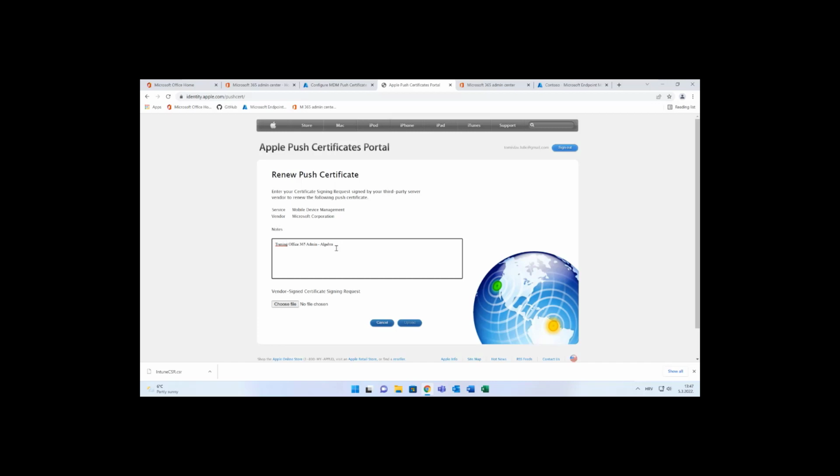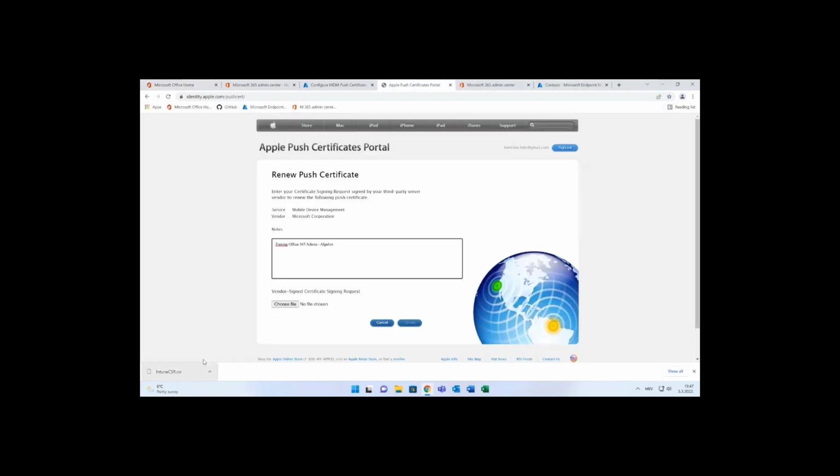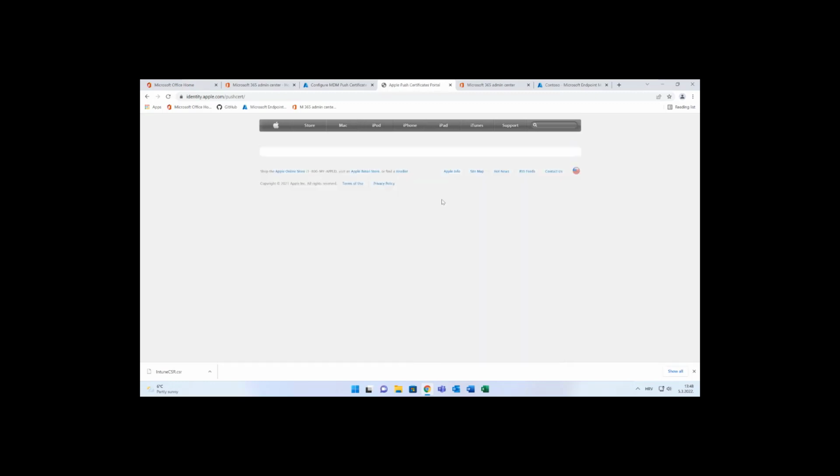Why? Because you will forget what these notes are for, especially if you have lots of certificates, as I do. So it waits for this Intune part. It waits for this certificate. I will not do it because I will kill my Intune. So I will return back.